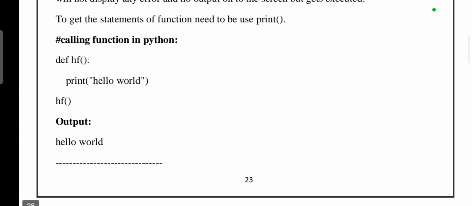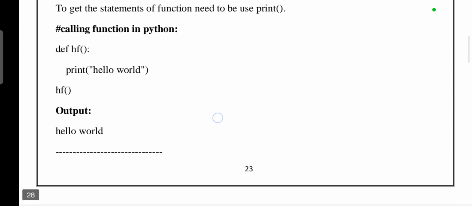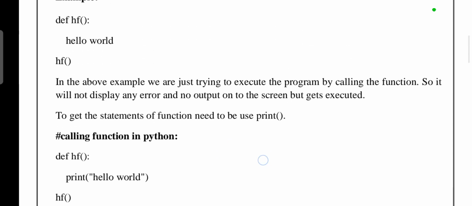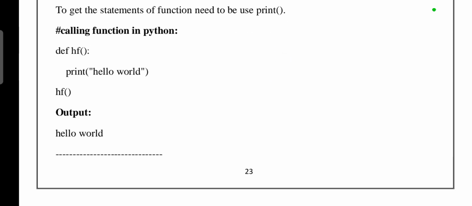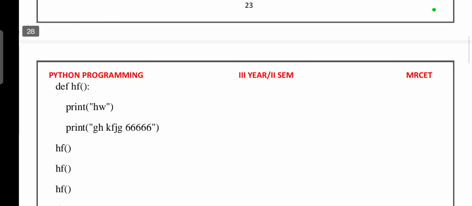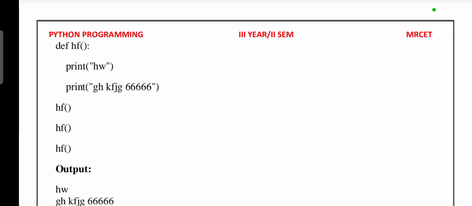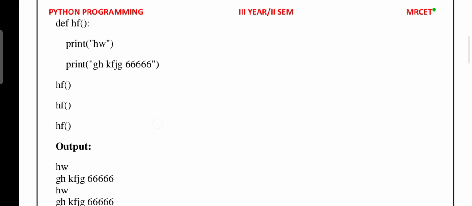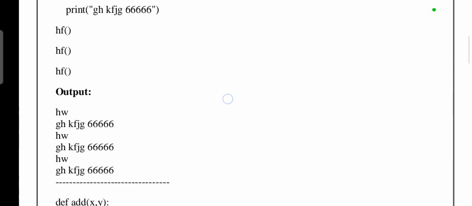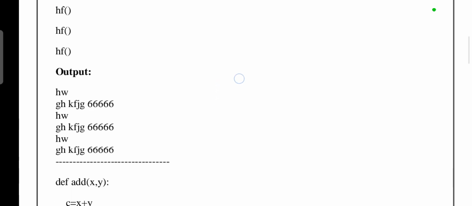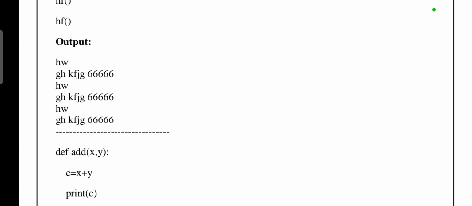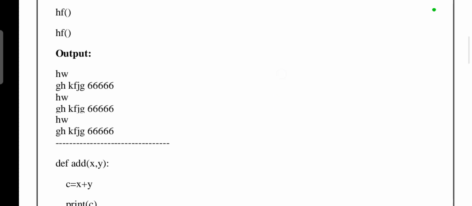Next, calling the function in Python. Like the previous one, you define the function and then call the function hello world. Here we define the function, print hw, and then we call the function three times, so it prints three times.